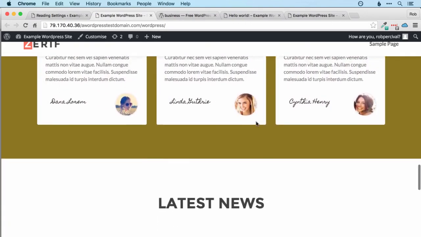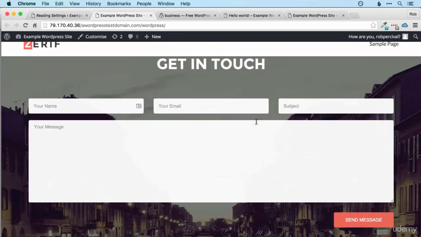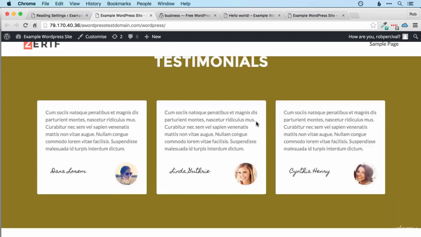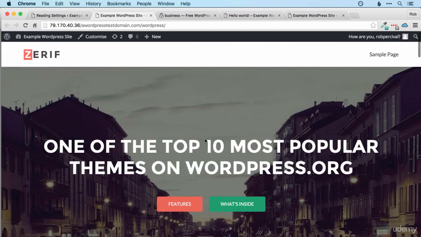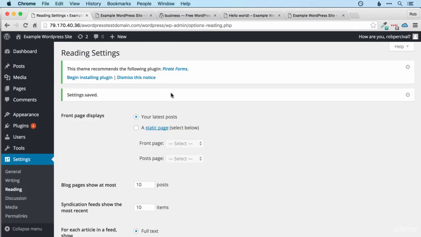So you can see this might not be the sort of site that we're looking for, but if it is, we do have something that looks pretty impressive just from a couple of clicks. We're going to want to customize the content here though. So let's see how we do that.